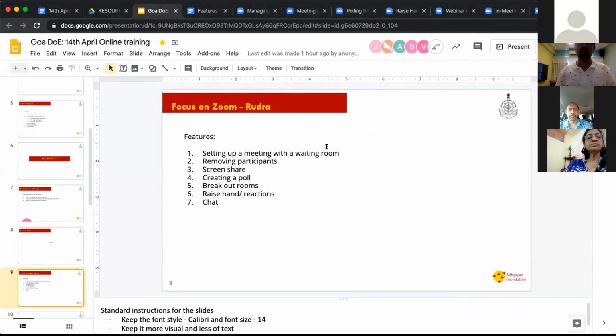So we went through setting up a meeting with a waiting room, removing participants, screen share, raising hands and reactions, and using chat privately and with everyone.